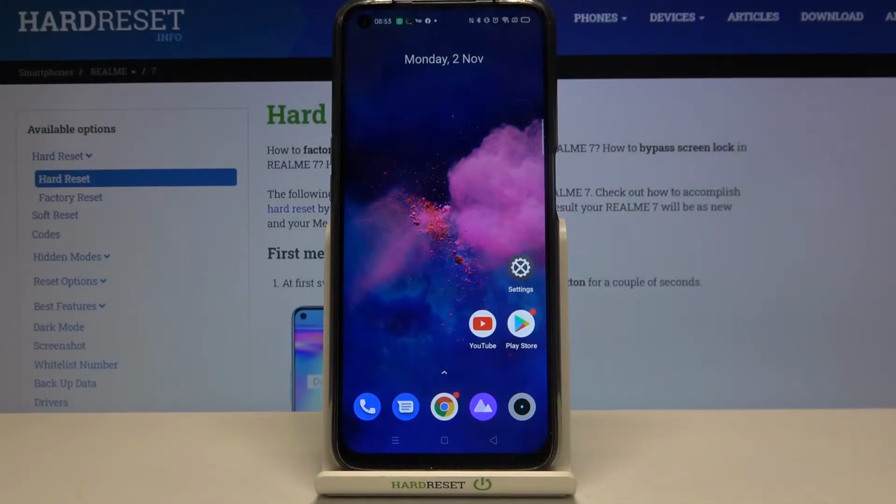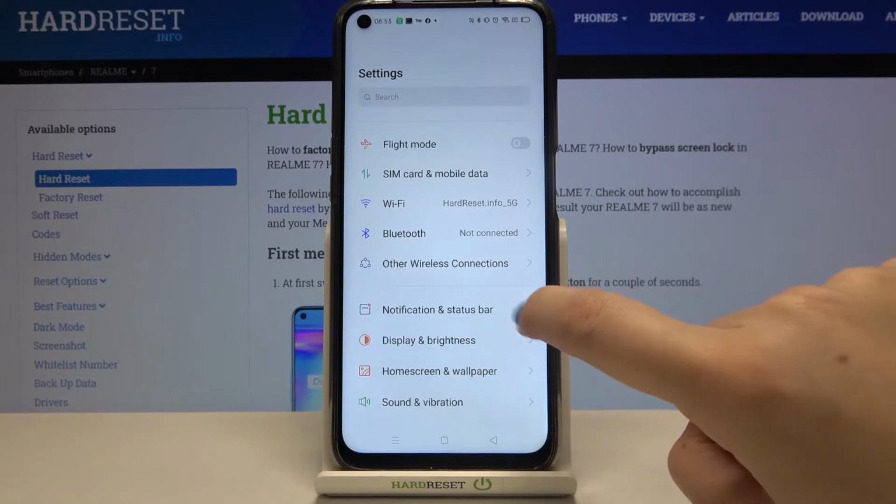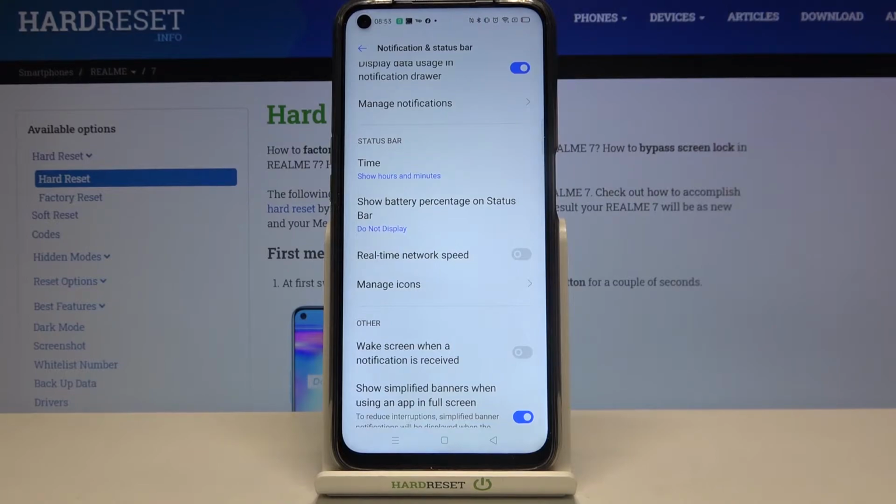Hi everyone, here we've got Realme 7 and let me show you how to show battery percentage on this device. So first of all, let's enter the settings, and here we have to tap on notification and status bar. And as you can see here, we've got the show battery percentage on status bar option.